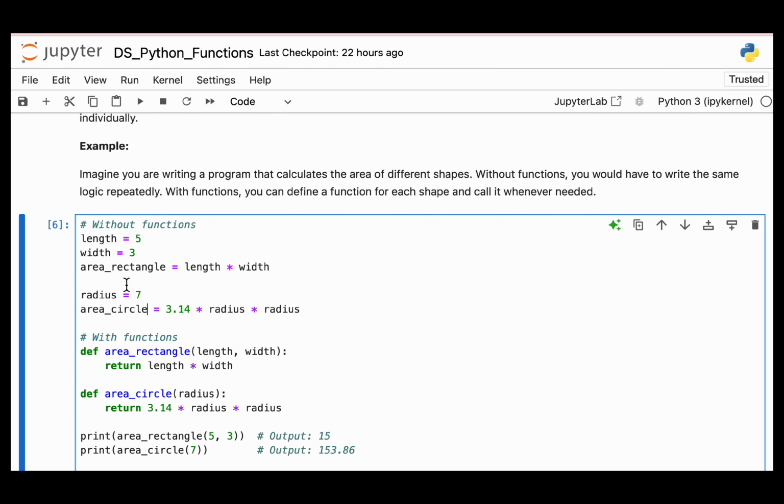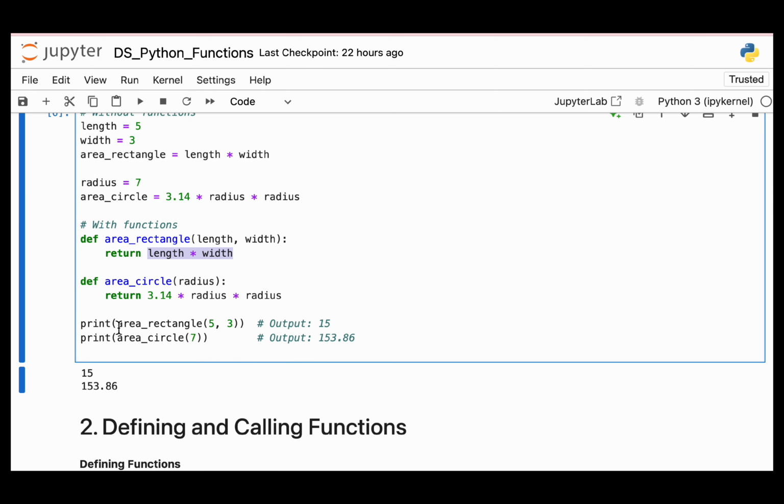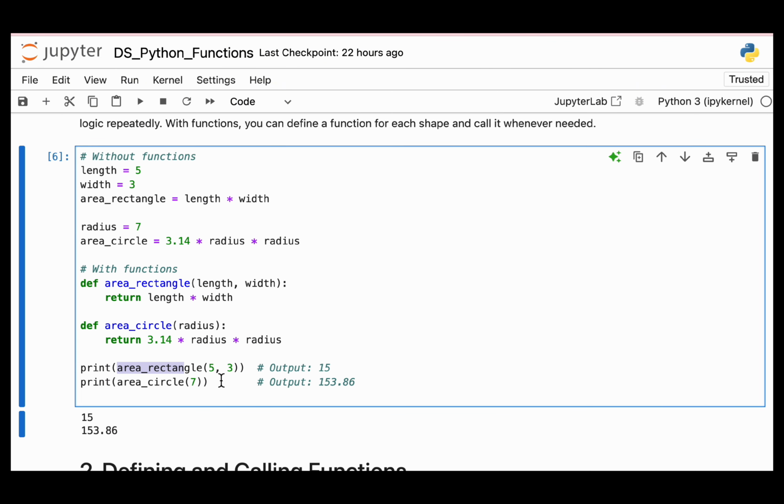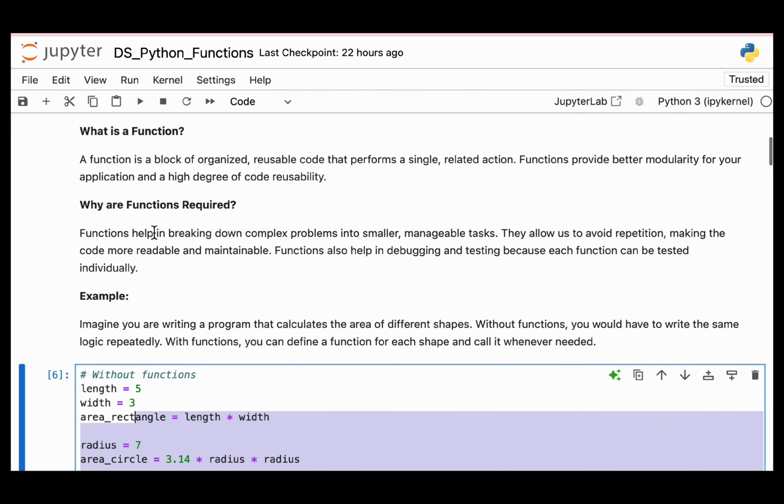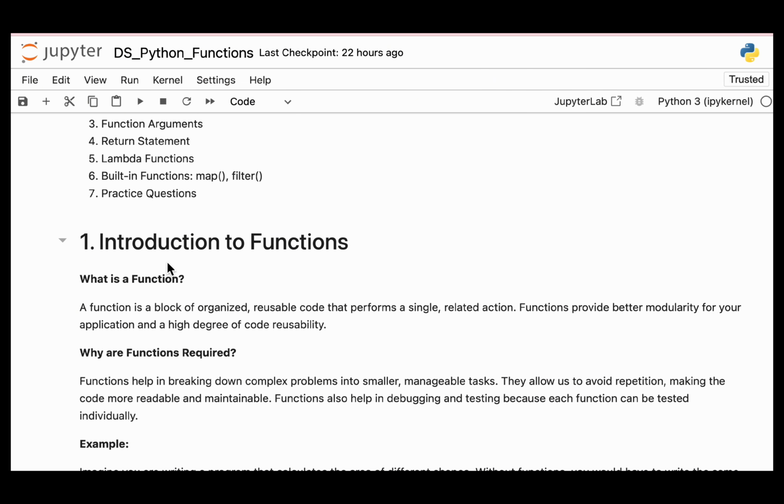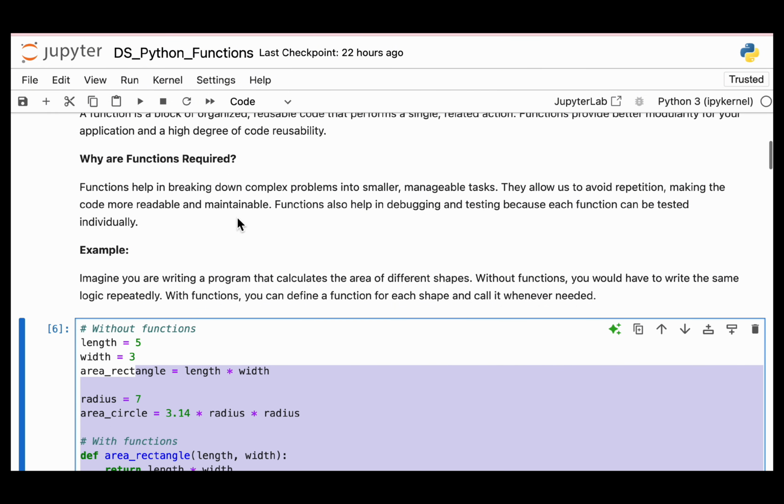See, without a function, for a rectangle, I wrote the code once. Now let's say there are 100 rectangles. So I'll have to write this code 100 times. Similarly for a circle, I'll have to write that code for 100 circles, or 200 times. Now with a function, we can define a function for the area of a circle or the area of a rectangle, where we pass the parameters and get the result. Whenever we need it, we just call that function, and the function displays the result. So this is just the introduction to functions, what functions actually do and why they are helpful.